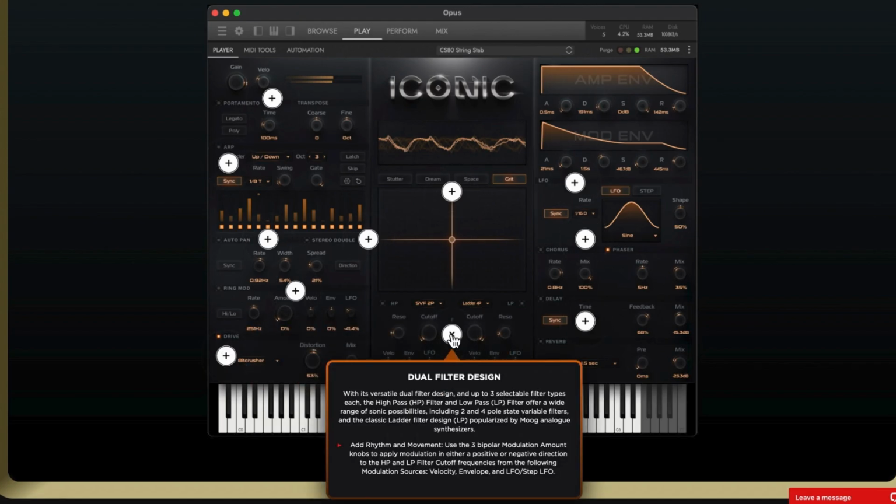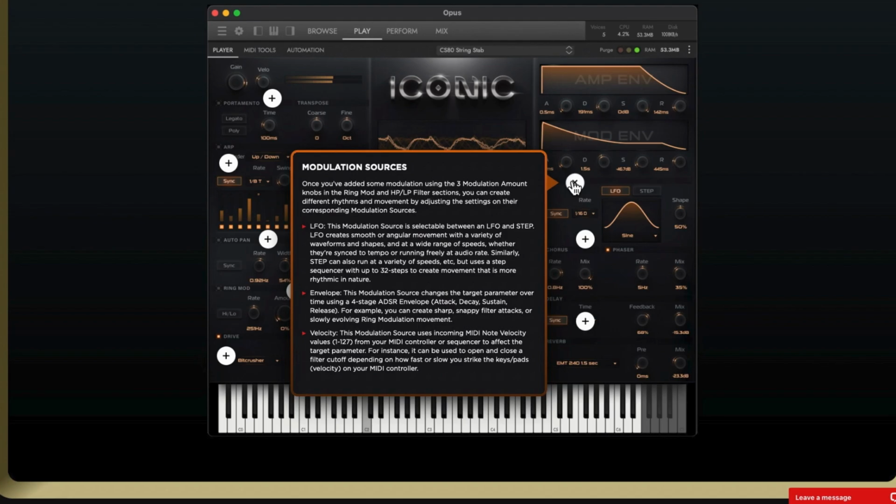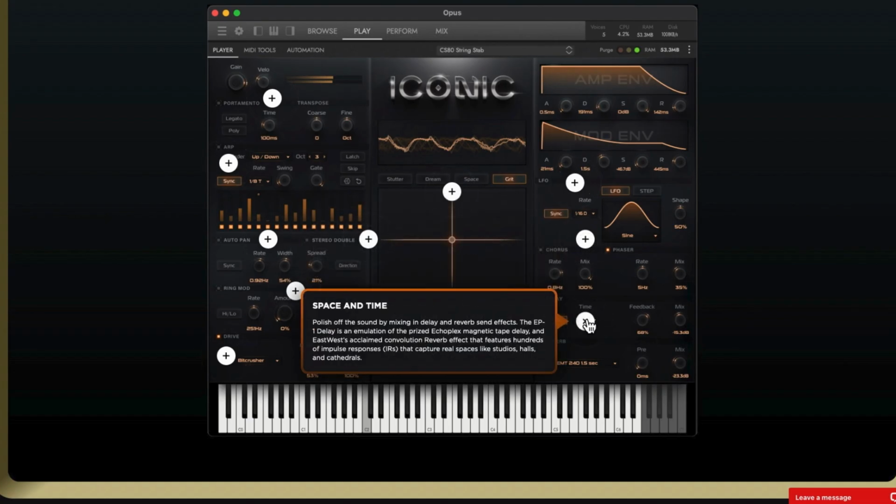Dual filter design, so you have dual filters and up to 3 selectable filter types. Macro effects mayhem, select between 4 macros, stutter, dream, space and grit, then control 2 or more parameters simultaneously by moving the XY control. Modulation sources, LFO, envelope and velocity, depth and dimension. So you've got ensemble, chorus and the phaser. And then you have got space and time. EP1 delay is an emulation of the prized Echoplex magnetic tape delay.